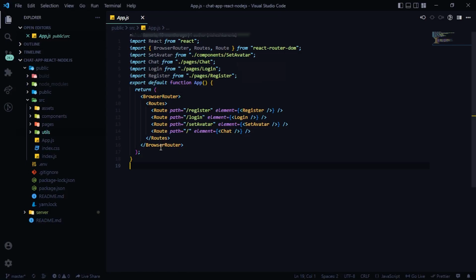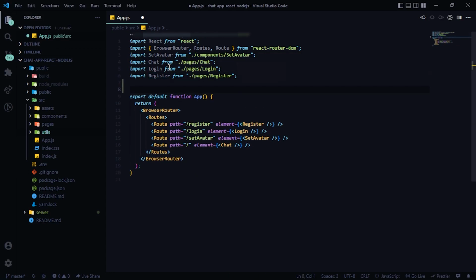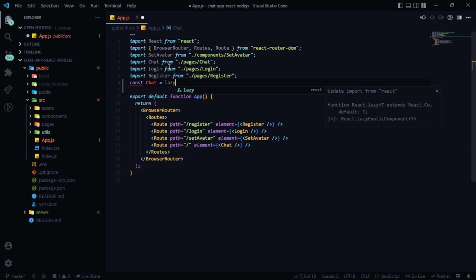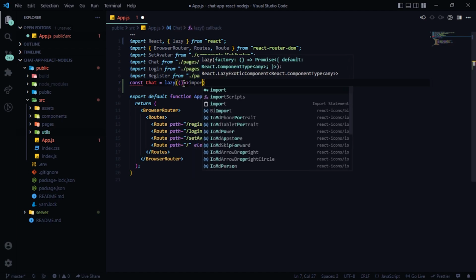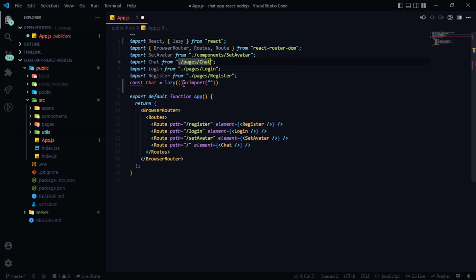Now let's head over here, and we'll have a const chat equals to lazy. Make sure that lazy is imported from React, and this takes a callback function, and we use the import method to import this chat component from pages. That's pretty much it. We remove this and do the same for login, register and the set avatar page.